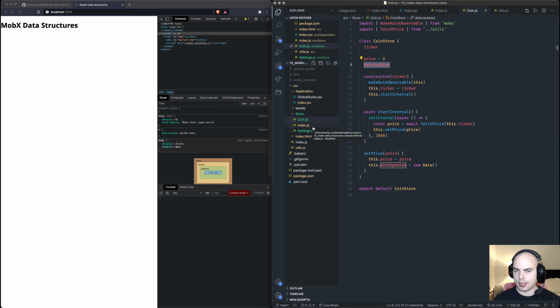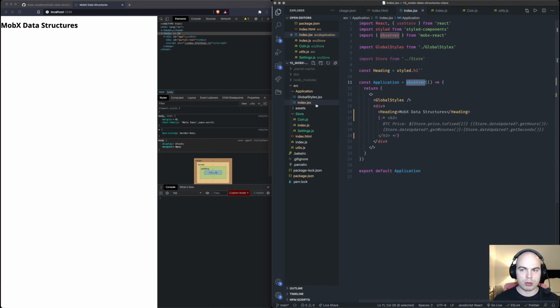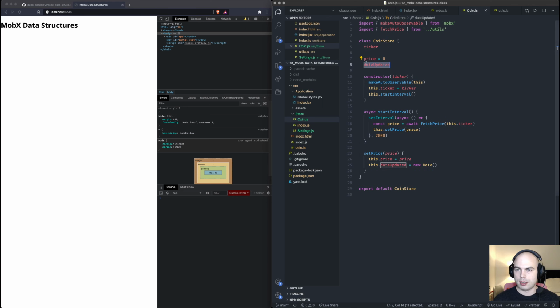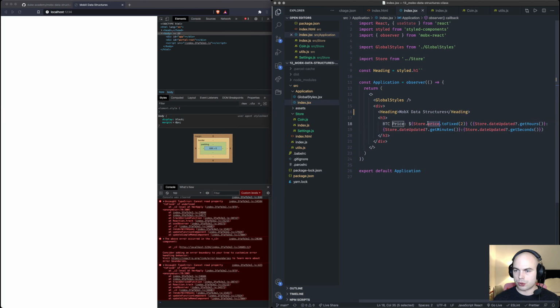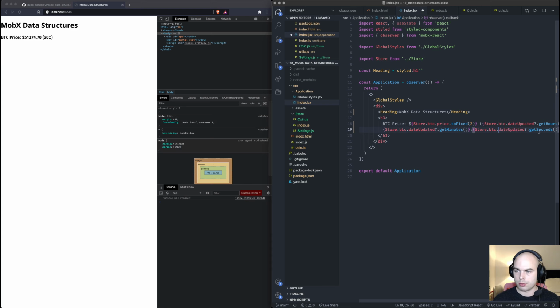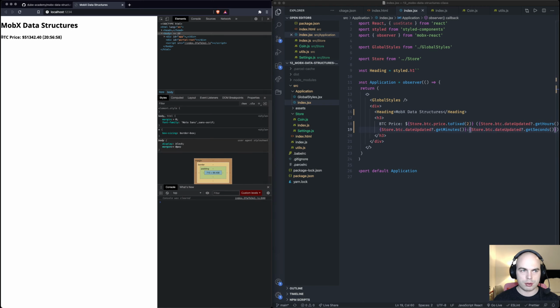And then MobX will handle the rest and update the component as soon as that observable changes, right? So let's say the price changes in one of the coin stores, and I have that on the screen, then this one updates. So let's just do that, right? I'm going to have store dot, and all I need to do here is Bitcoin, to add Bitcoin. Okay, and there you go. Bitcoin price is being updated. The formatting is not quite nice, so let's change that as well.